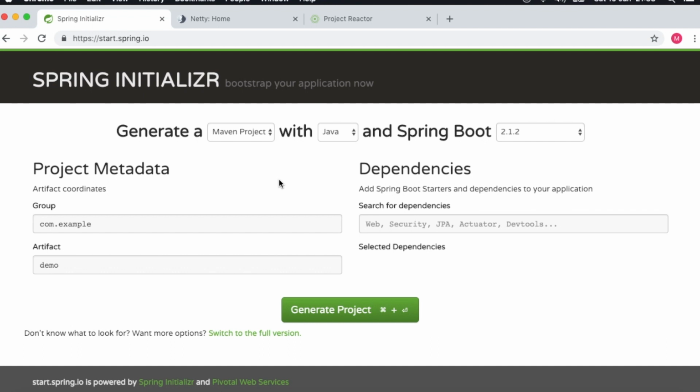to have our reactive application. Once you load this page, start.spring.io, we just follow this assistant here to generate our project. So here I will just leave it as a Maven project using Java. Spring Boot at this time, 2.1.2, is the latest version available, so I will just pick it.